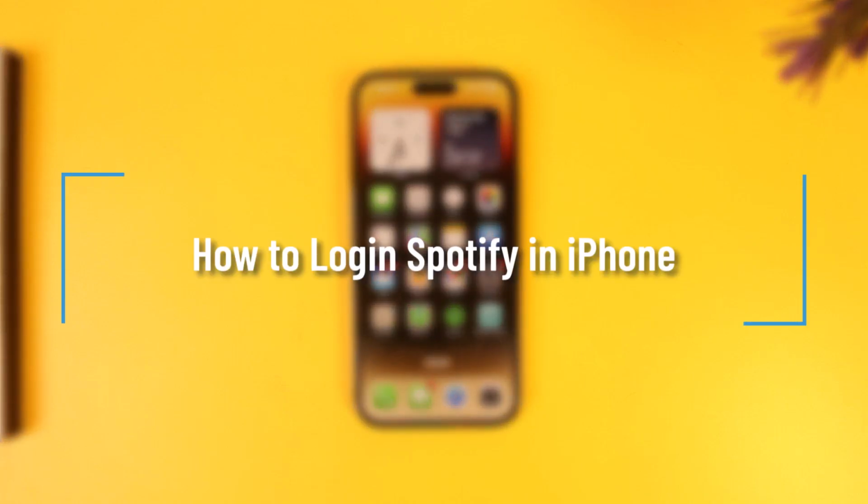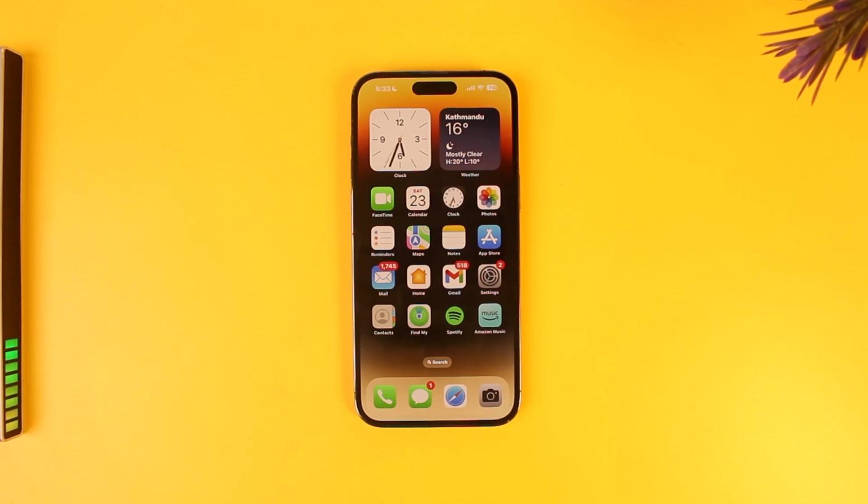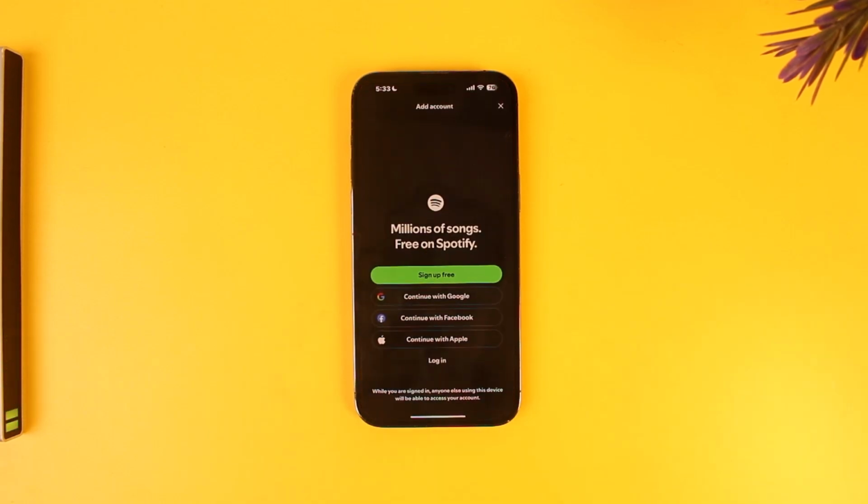How to log in Spotify in iPhone. Logging into your Spotify account, whether iPhone or Android, is pretty much the same process. So all you have to do is first launch the Spotify app.